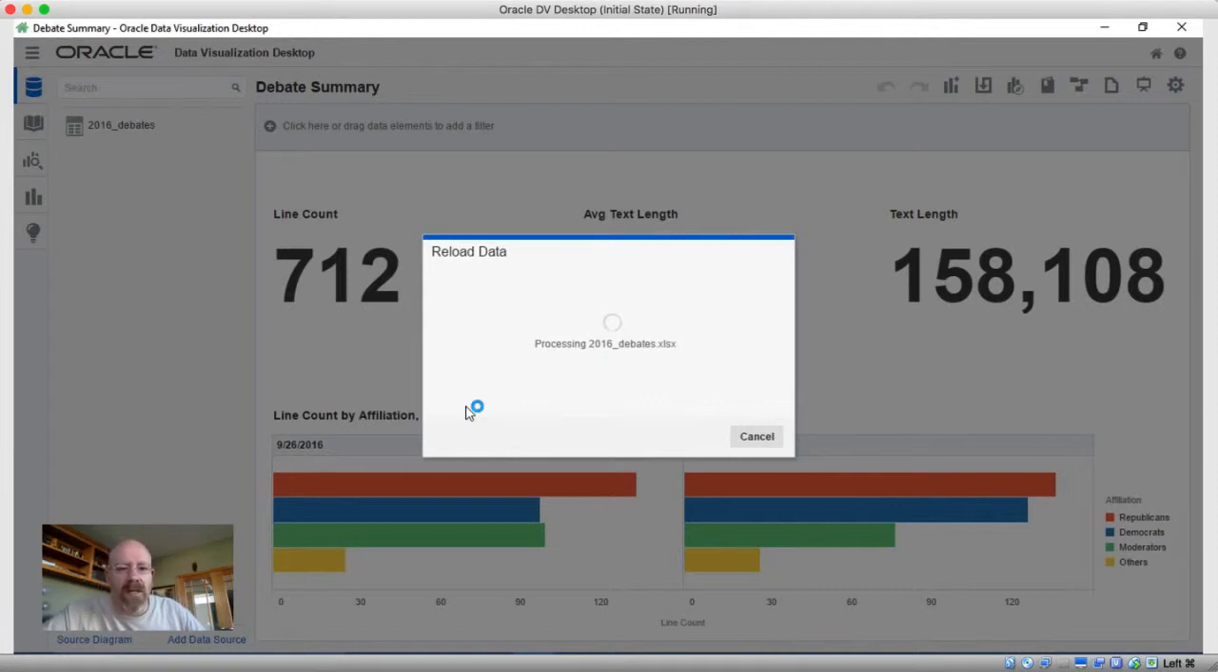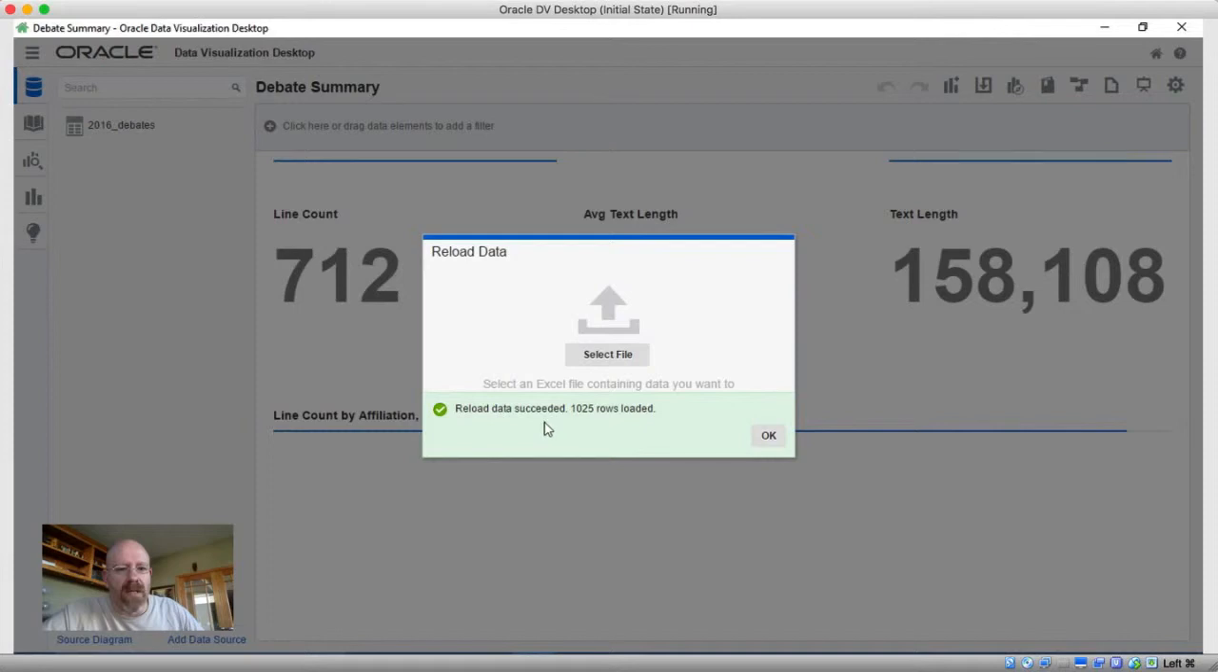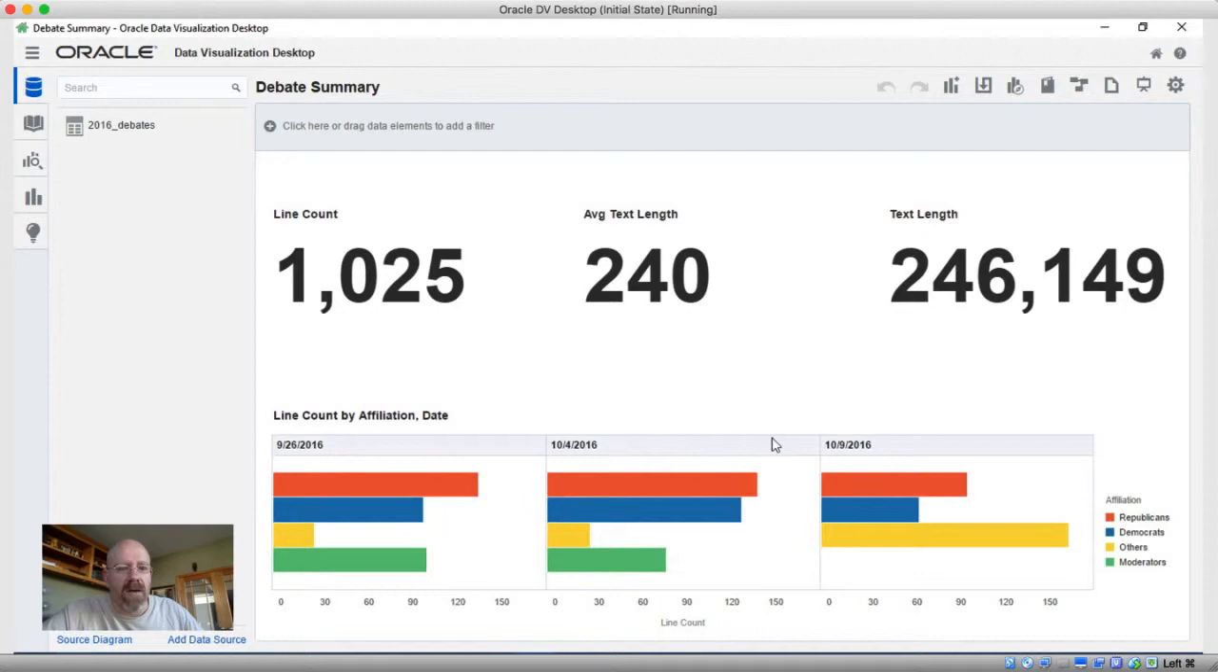What it's doing now is updating the data sets to reflect that new data. It says reload data succeeded, 1,025 rows loaded. If you're paying attention in the background, my numbers and counts are updating. We've got a line count of 1,025. Our average text length increased to 240 from 222. Our text length overall, the number of characters spoken, went up almost 100,000. That's interesting from the second debate.